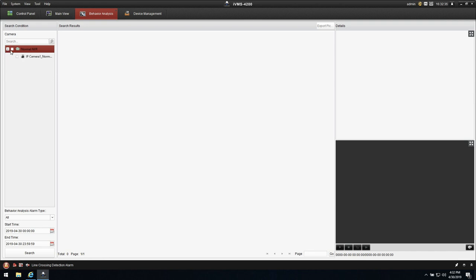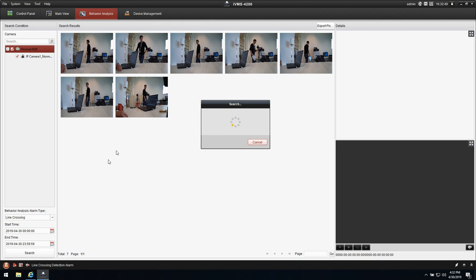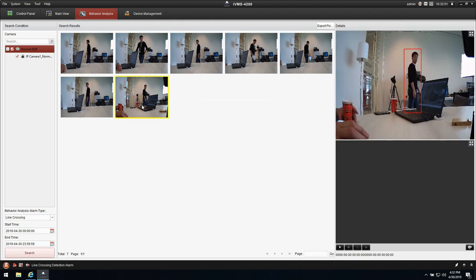I can select the DVR and the channel NVR that we're using. Select line crossing as a behavior analysis. Select the time period correctly and press search. So now I will be able to play back exactly the same clip.